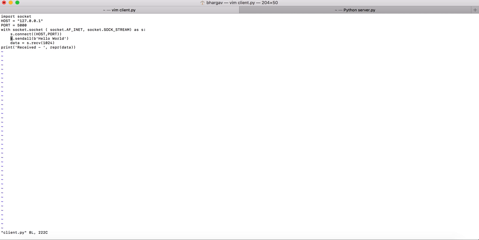You're sending this message, hello world. And then what the server does is it just receives it and sends back the same message. So over here, you're receiving another chunk of 1024 bytes, which would be stored as data. Finally, we are printing out whatever data we have received.